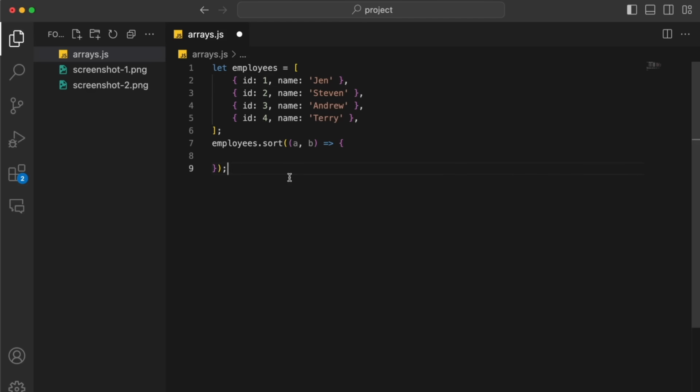The callback function returns a number that determines the sort order. Returning a negative value means the first argument, in this case A, comes before the second argument. Returning 0 means that they are considered equal and in sorted order. Returning a positive value means that the first argument, A, comes after the second.